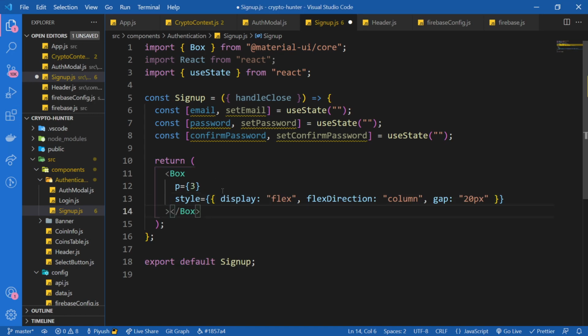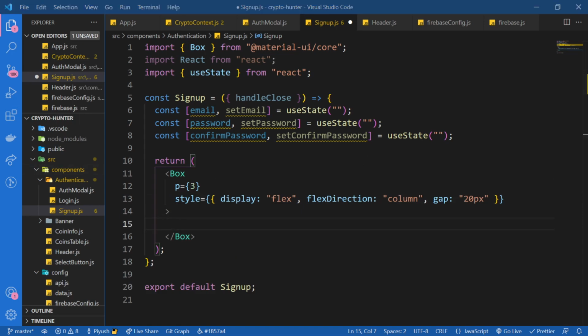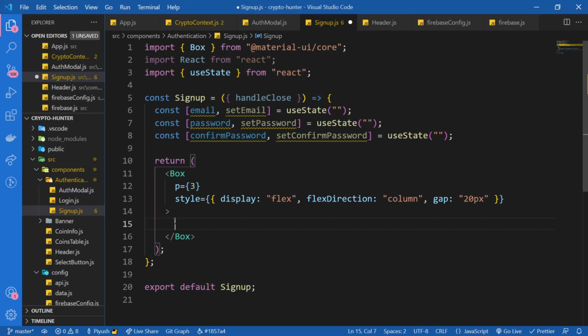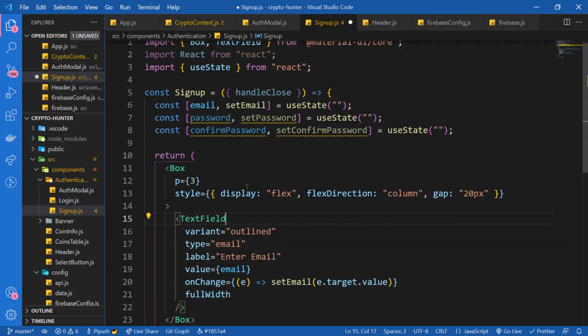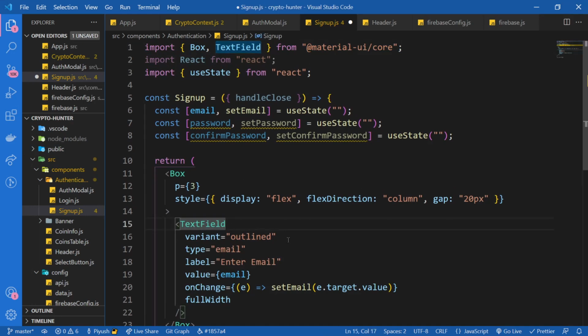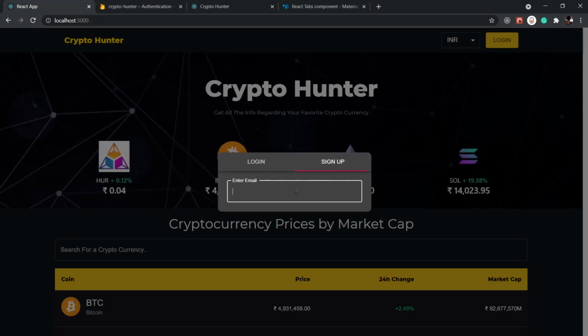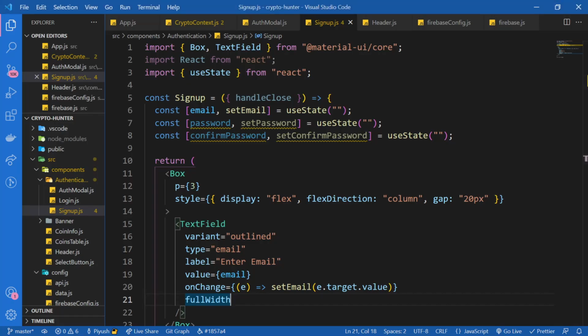Now inside this box, we're going to add a few text fields for our email, password, and confirm password. So over here, we're going to add this text field. Let's import it. Yep, it's imported. So text field is going to have variant outlined, type's going to be email, label, enter email, label is like a placeholder or something, and value is going to be email, which is our state, and on change, we're going to change our state, and obviously it's going to be of full width. So let's go and check it out. Inside of the sign up, yep, we have our enter email. Similarly, we're gonna have for our password and our confirm password as well.